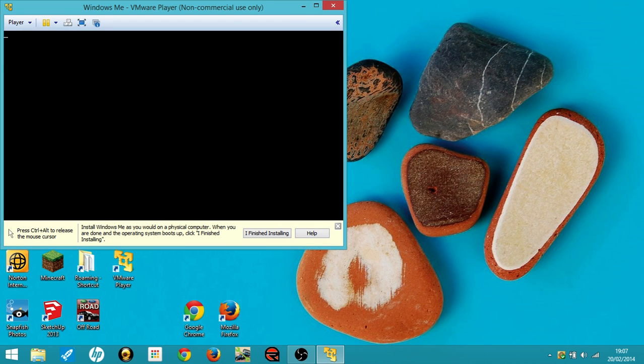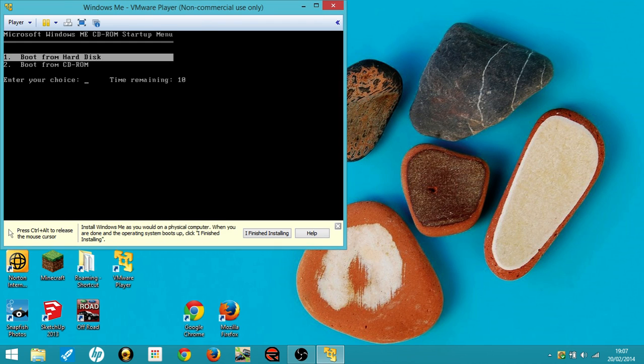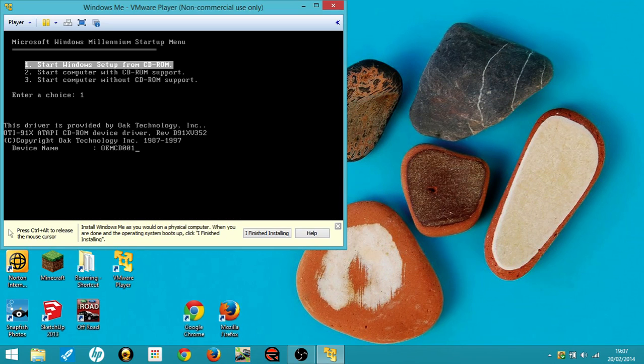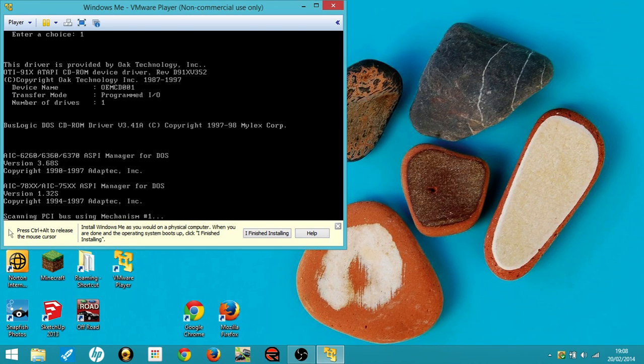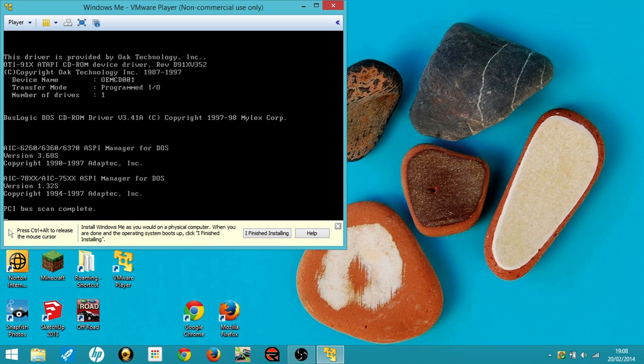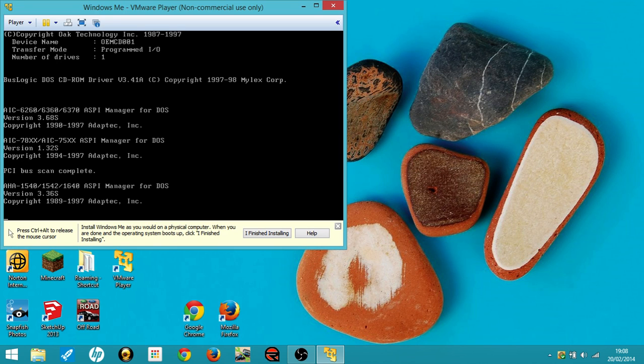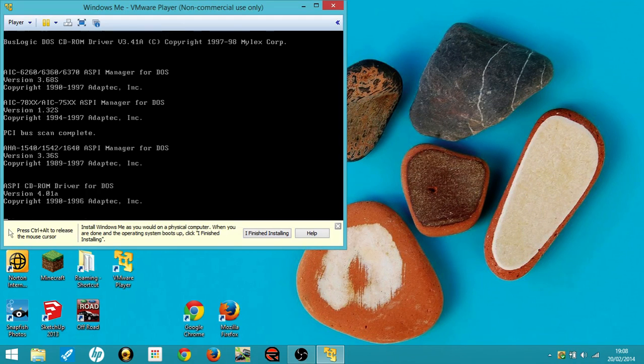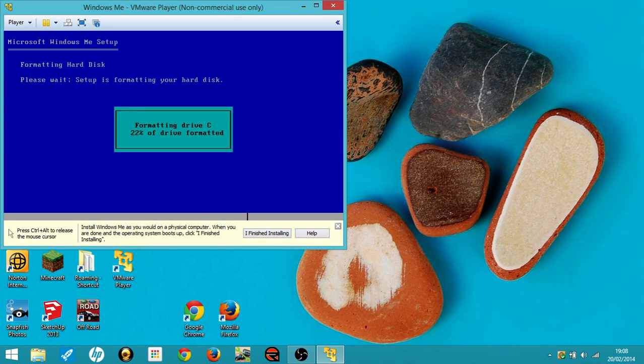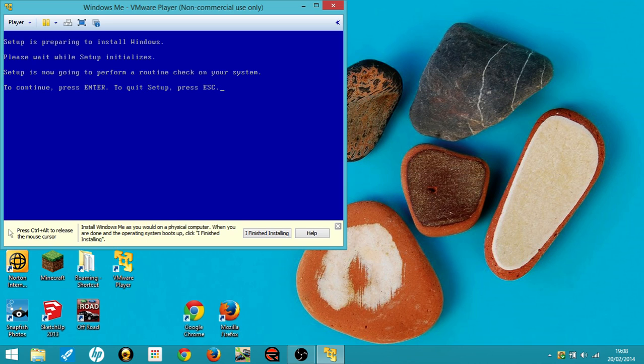Now restart, okay. And we do need to boot from the CD-ROM again. Last time I made the mistake of booting from the hard drive when it didn't work. So you have to know what you're doing. So it's formatting. You know, what else do you expect it to do? Press enter.